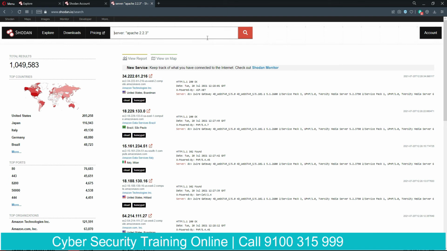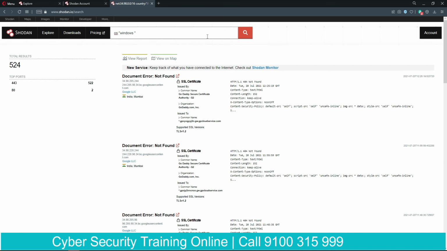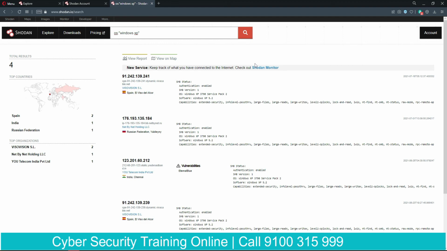Okay, so I want to be more specific. Let us say I want to search all the machines which have the Windows XP operating system. Do we still have them? Yes, we do, but very few. You can see here very few results we got, and obviously you can see they have even some vulnerabilities here. So straight away Shodan is also showing if there are any vulnerabilities on this discovered machine. It is also showing the vulnerability name here, Eternal Blue.